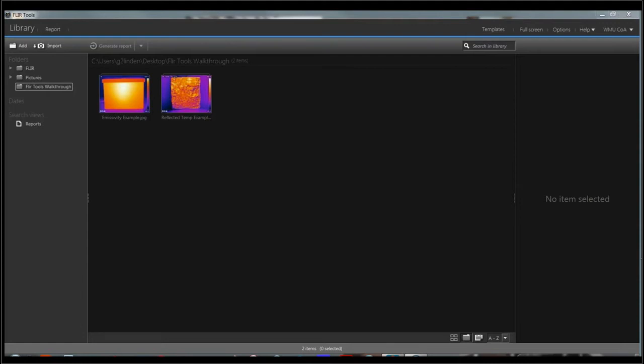If you've watched the second video, the reflected temperature we ended up getting was 78.1 degrees Fahrenheit, and that'll be important when we get into our emissivity example. So let's go ahead and get started. Here are the two files we've been working with. I'm going to open the emissivity example.